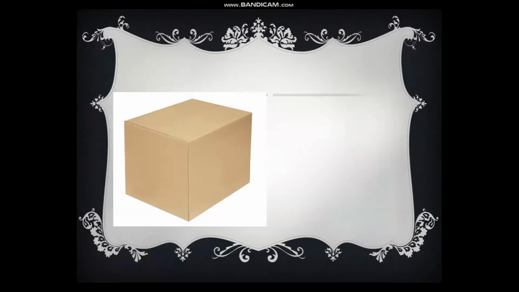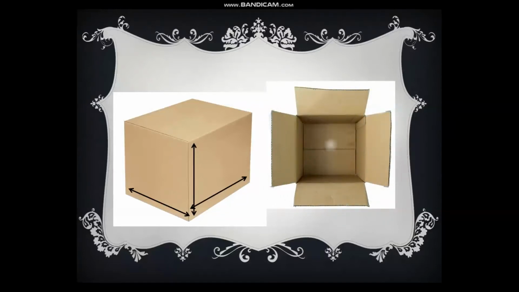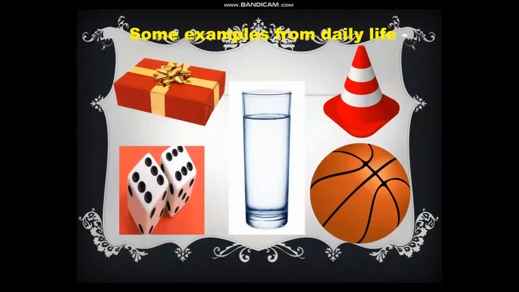See, this is an example of a solid shape, a box. It has some length, some breadth and some height also. And if you open this box, then you will find out that there is some space also. So this is one example, and we have some more examples in our daily life.